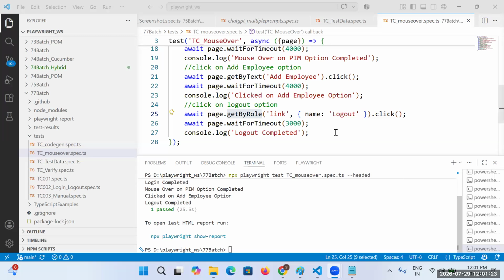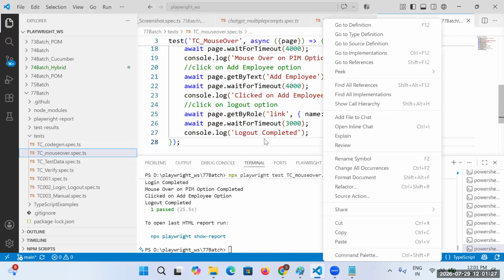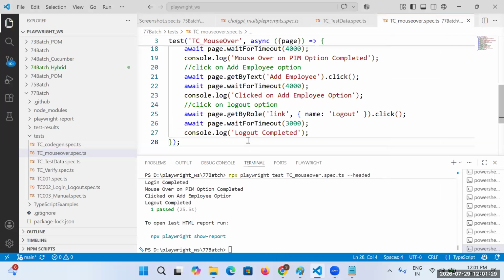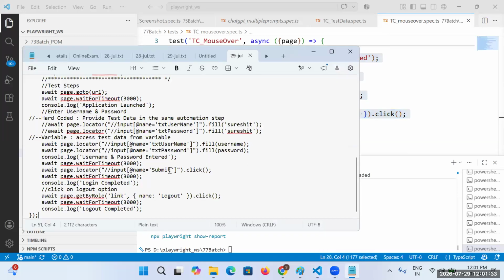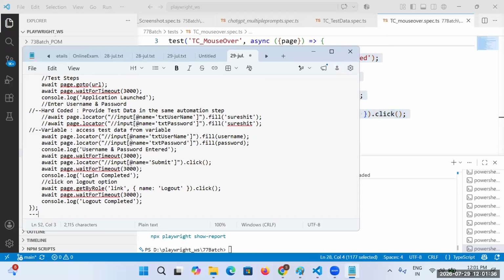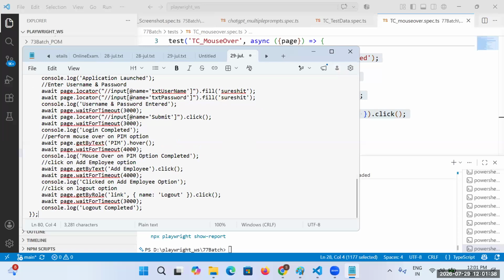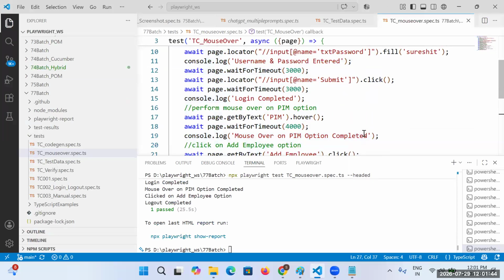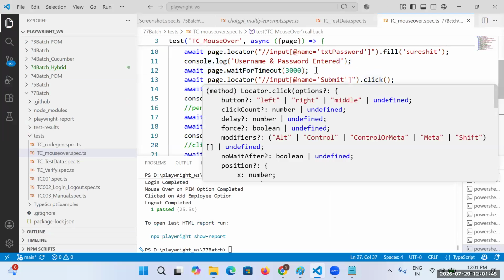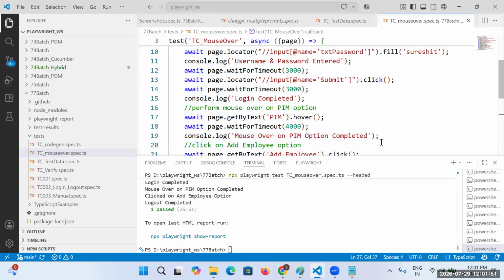Right. So here, if we just go with this particular one, that means how we can automate each and every individual functionality. That is what we need to understand. Like previously, we understood automating the text box, automating the buttons, automating the links.